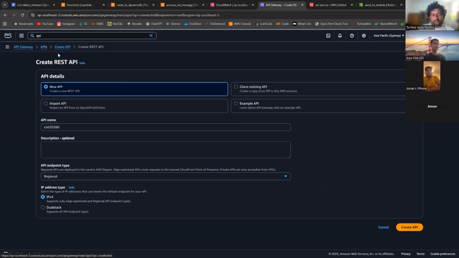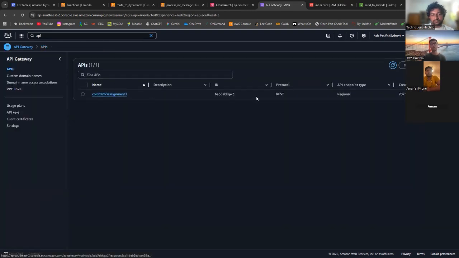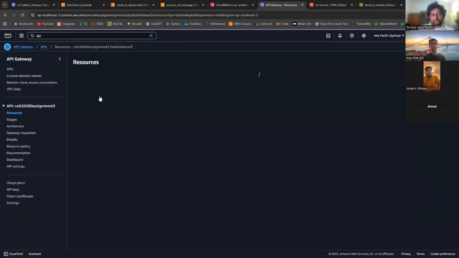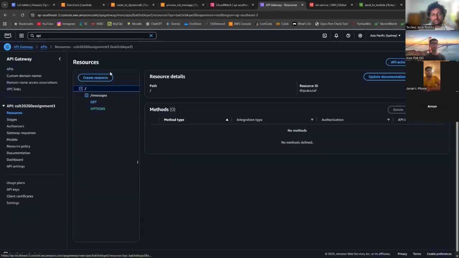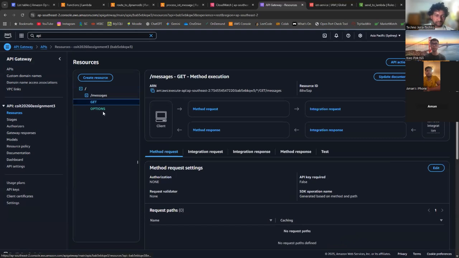So after we click this button, then we can see there's resources on this page. So later on, we have to update the policy here so that it allows the API to get access to different services. So for allowing Lambda function to access DynamoDB, we have to configure the IAM roles.